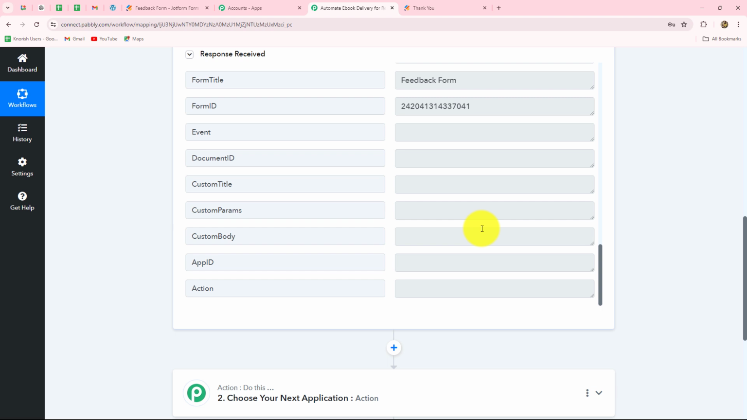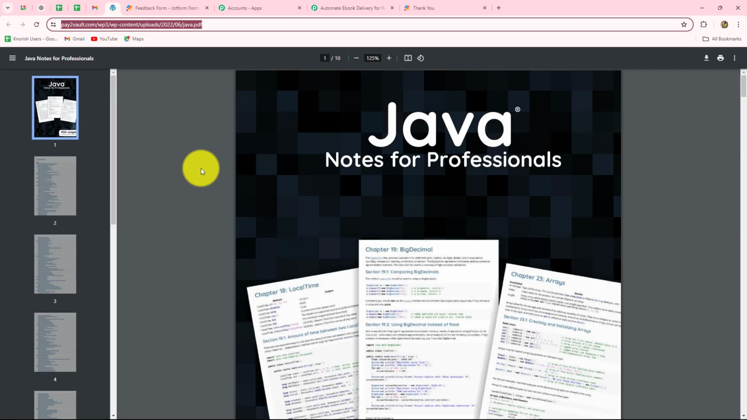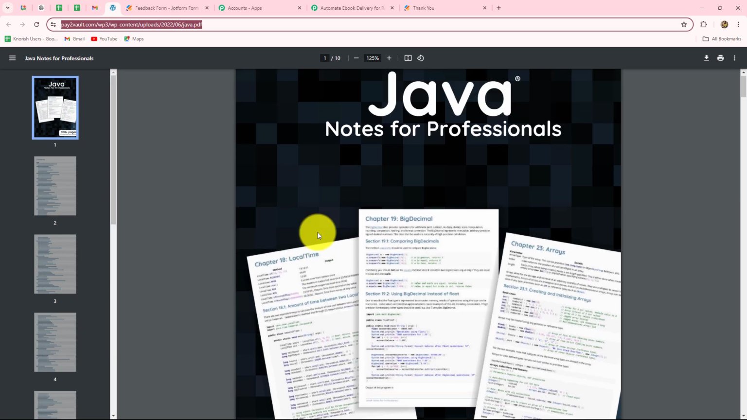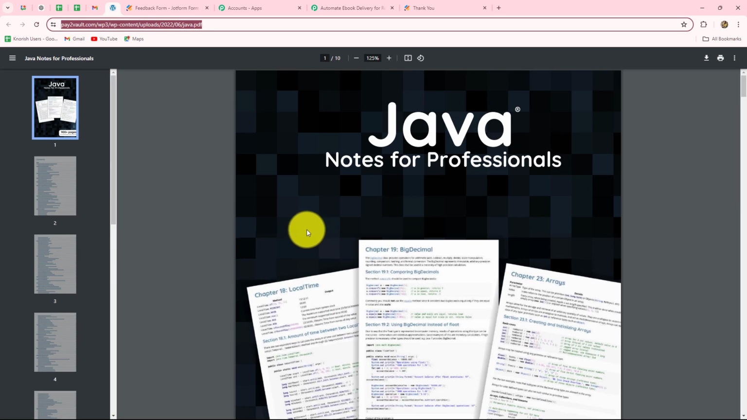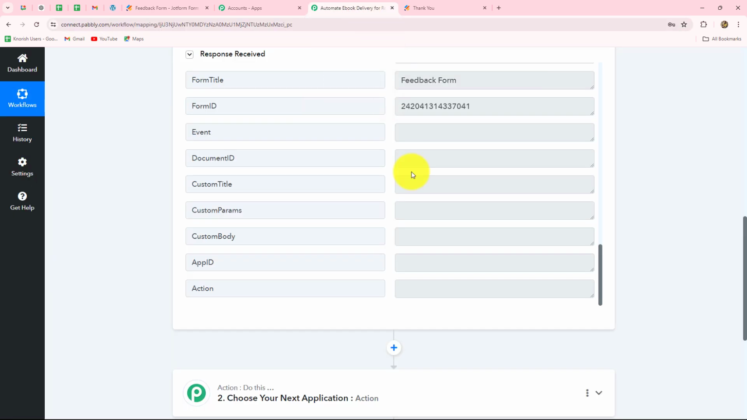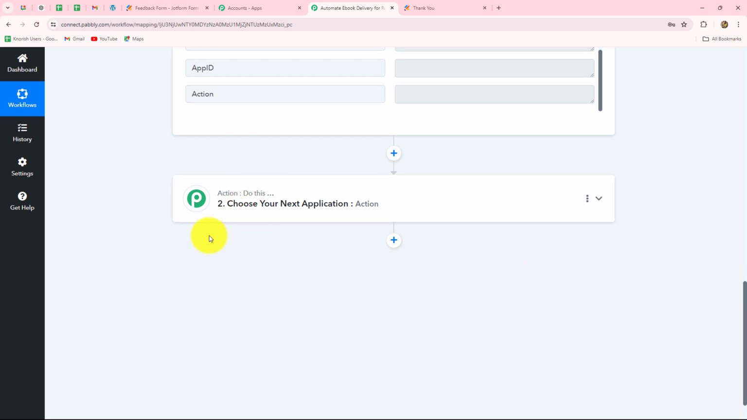Along with the thank you email, I also want to send a free copy of the ebook. This is the ebook which I want to share as a free gift to all the readers who are submitting the response. This is actually Java Notes for Professionals. Now for sending the email, I'm using Gmail. So for that, we have to set up the connection between Gmail and Pabbly Connect.